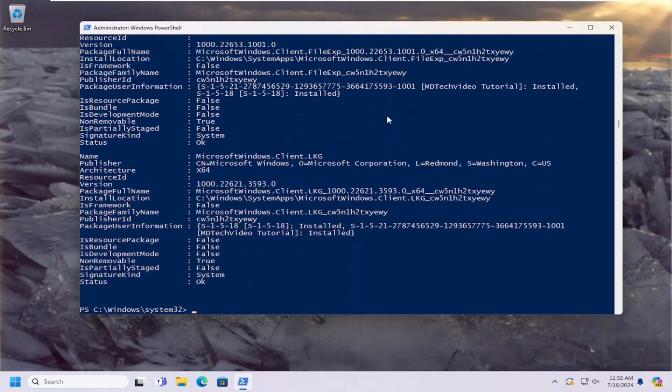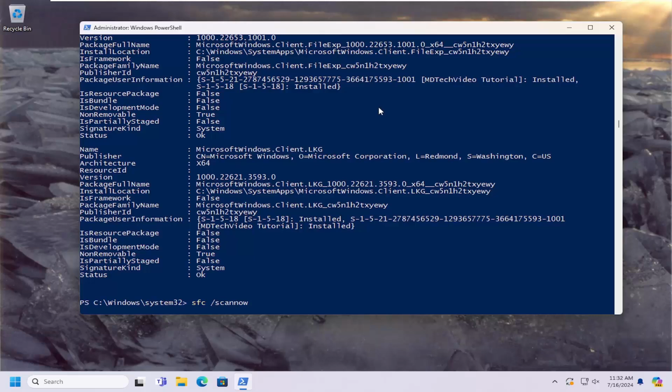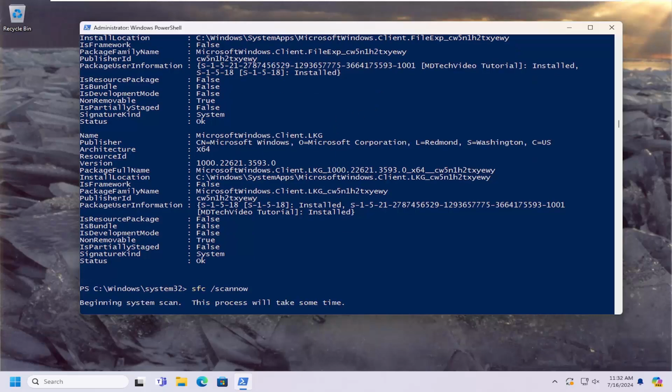And give that a moment. And once that is finished as well, go ahead and paste in the third command. This is the System File Checker Utility Scan. Go ahead and run that.